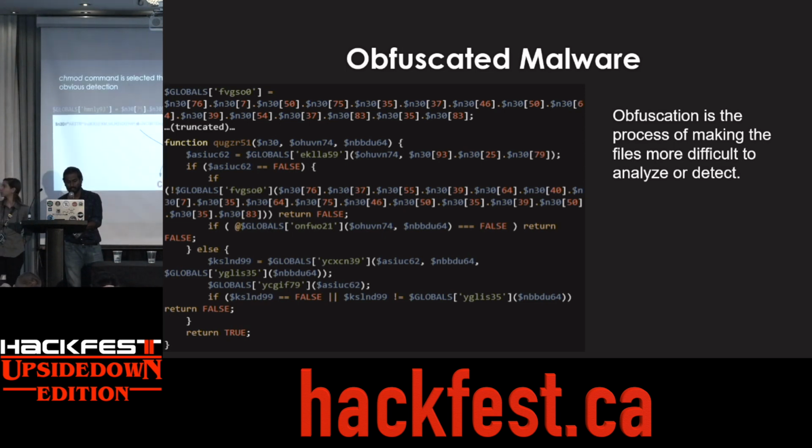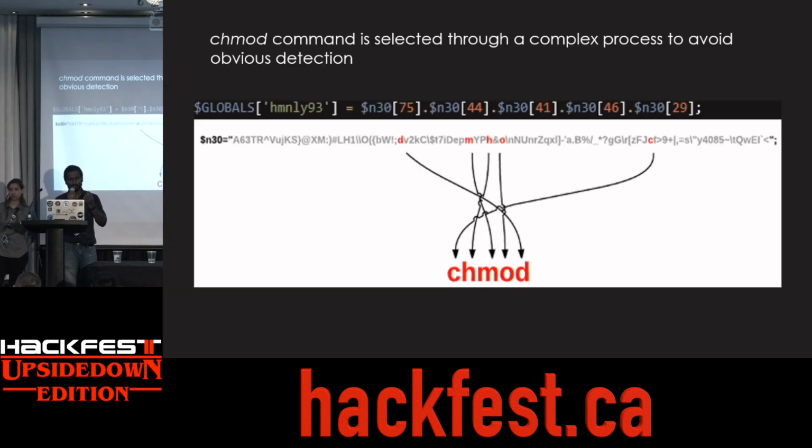But if you go deeper and pull apart a single variable, it calls for a particular index of each character. There's a huge list of strings, but it is calling for the 75th character, the 44th character, and at the end it arrives at chmod. Chmod, as you know, is a Linux command. Normal basic detection doesn't work; you can't identify it. That's when you have to do it manually and see what is happening.